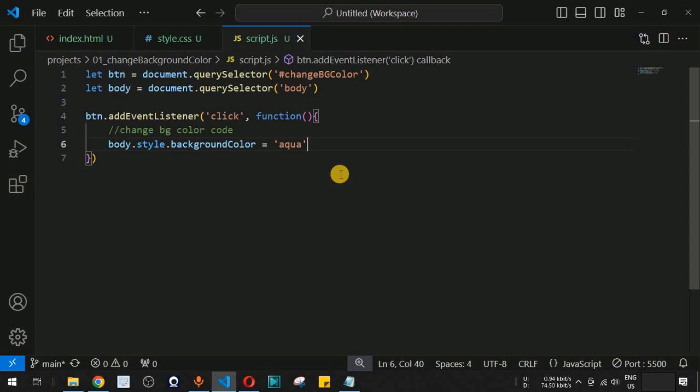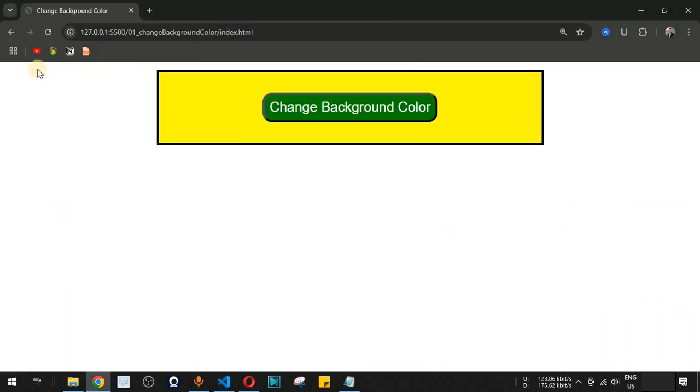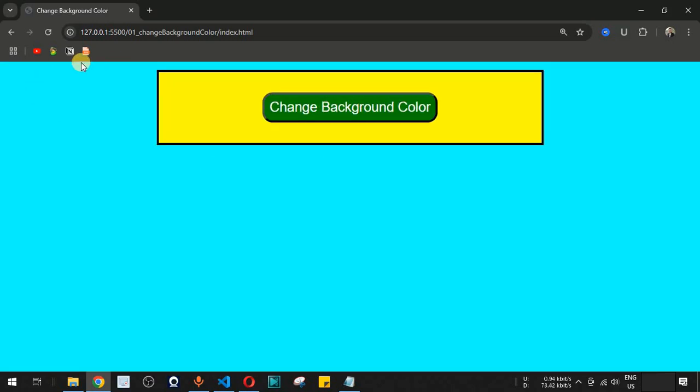So when we press enter and go to the web page, now you can see that the web page is having the white color as the background color. So when we click on this particular change background color button over here, you can see that the background color of the entire web page is now updated to the aqua color.